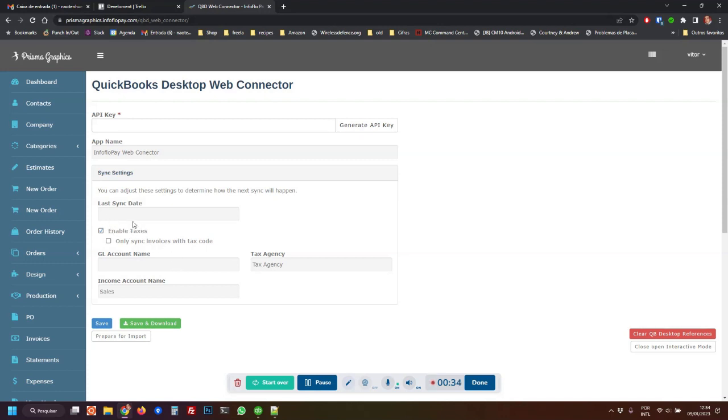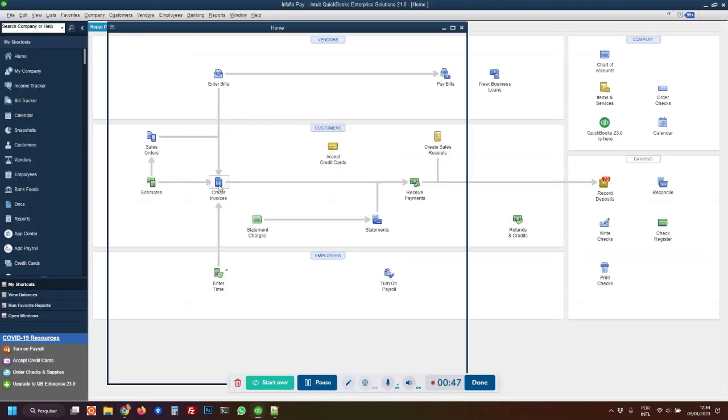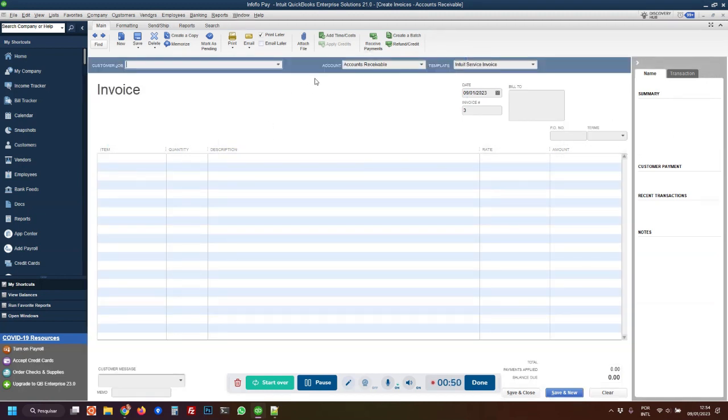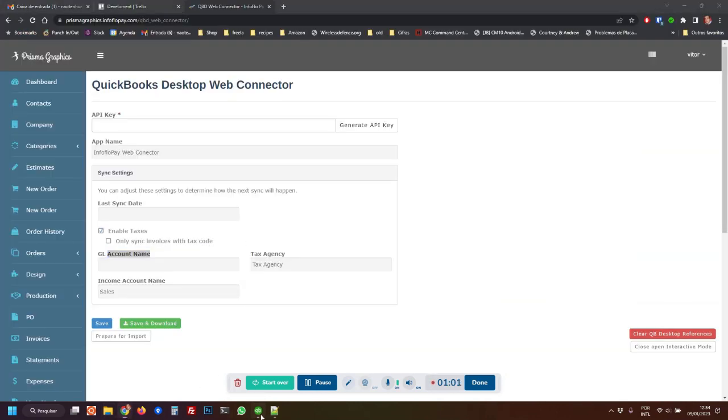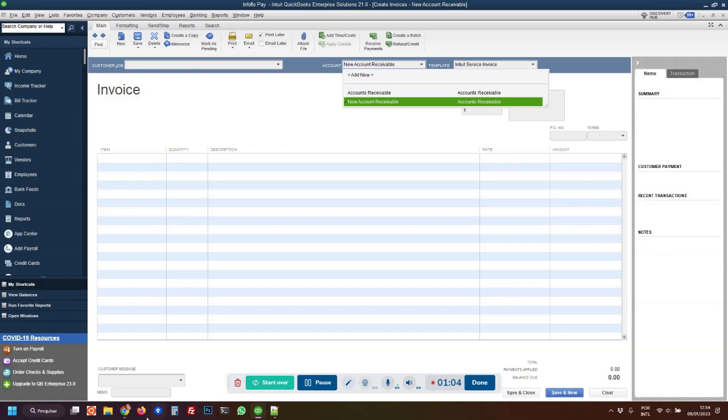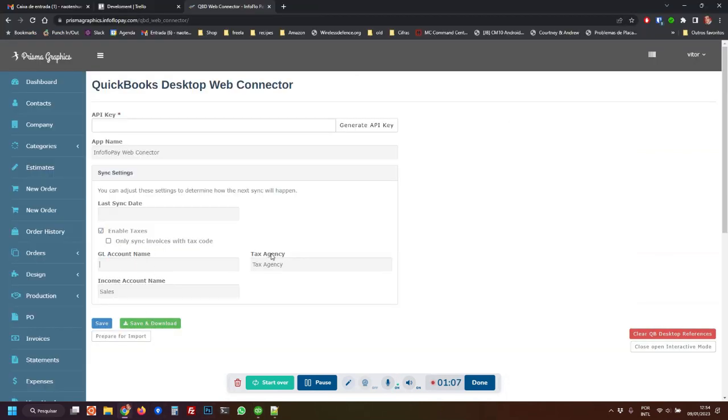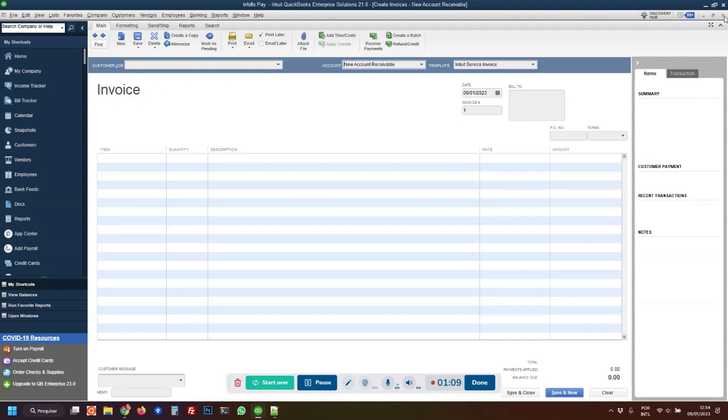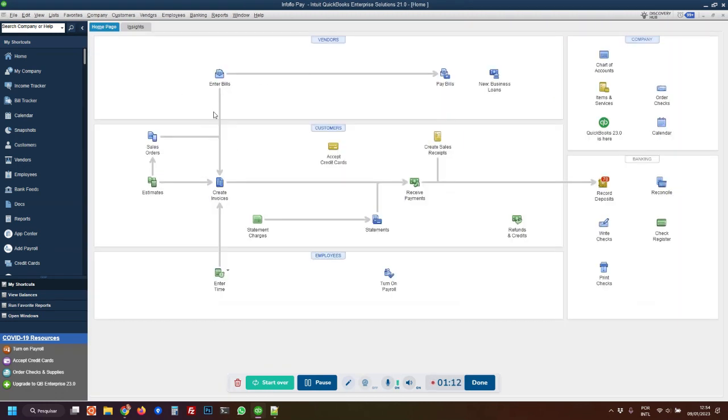I think by default, enable taxes should be on, and I don't think this is a requirement by default. So another thing is to check the account name, tax agency, and income account name. The account name comes into place when they go, I have my QuickBooks Desktop open up here. So if they use multiple accounts for their invoices, we need to get the name of the account that is being used to link the invoice to. So in this case, if I want to use the new income receivable, I would just put the name in here. The tax agency, this only comes into place if the print shop collects taxes on their QuickBooks.